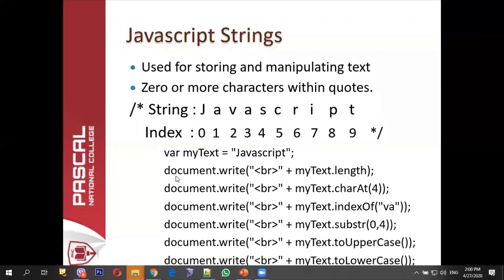Now see, when I do document.write, line break, my text dot length, it will give me 10. When I try my text dot charAt the 4th index, the 4th index we have S, so it will give you S. Similarly, my text dot indexOf VA, the index of VA is 2. You can check for VA, and its index is 2.